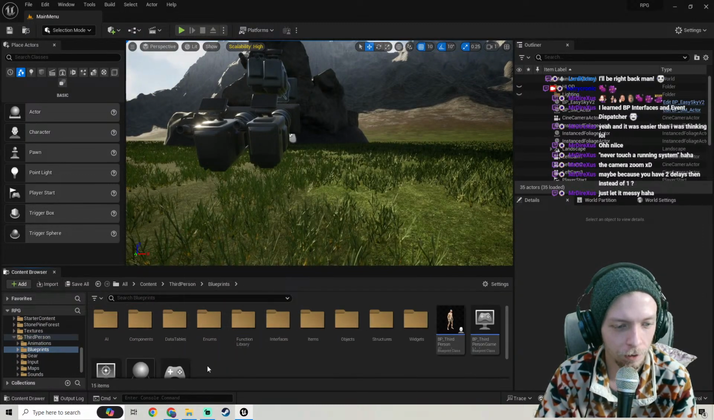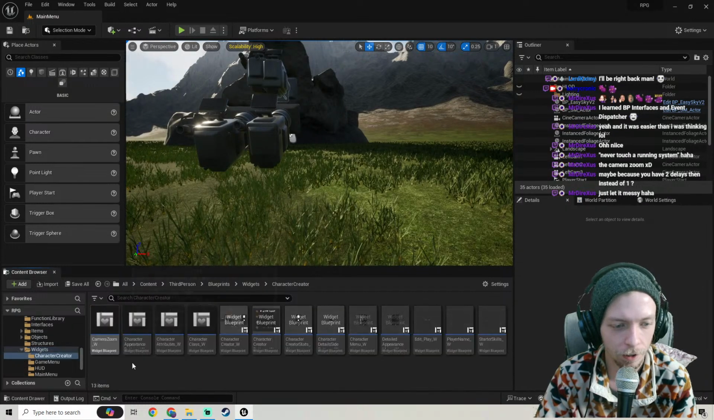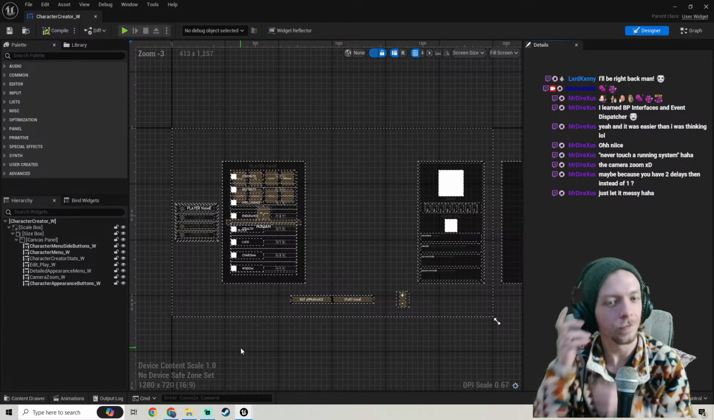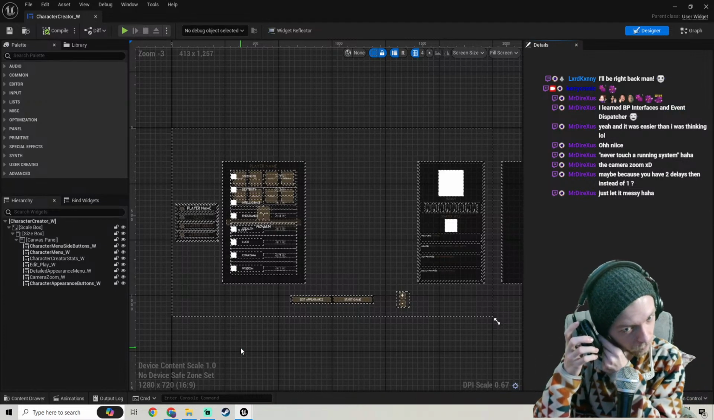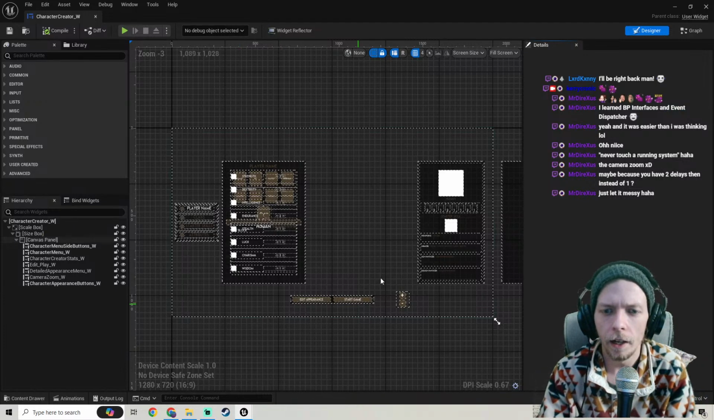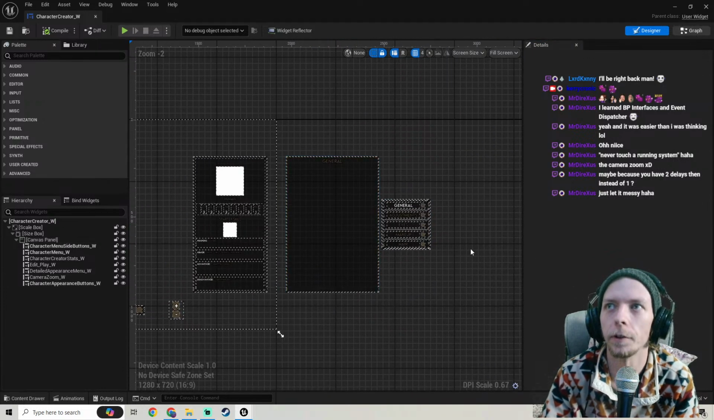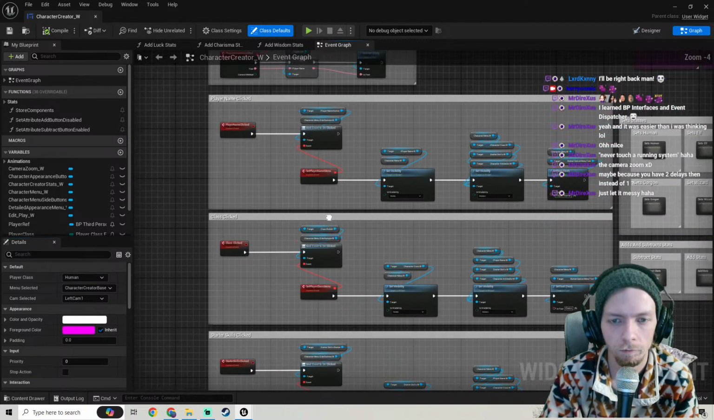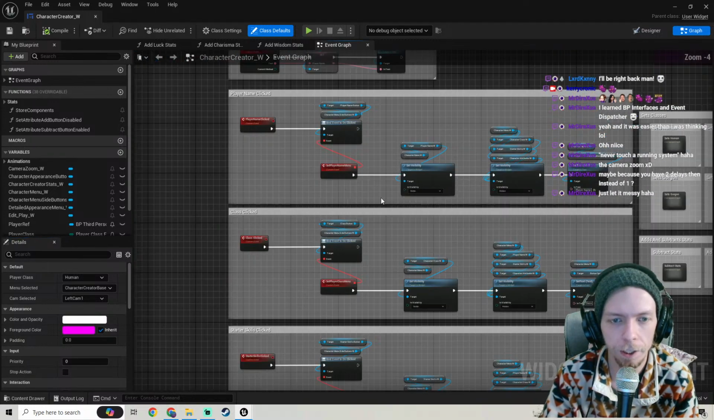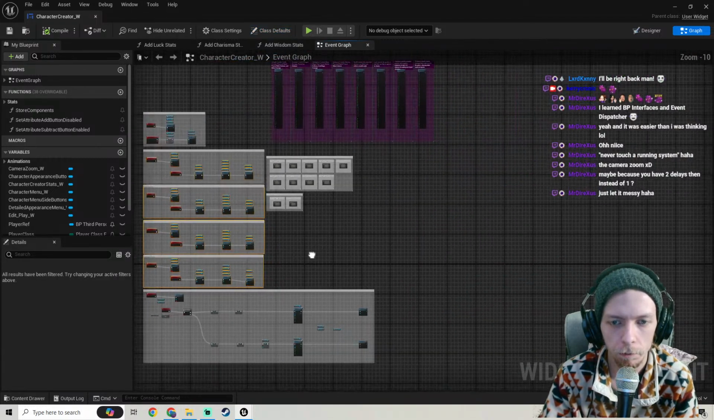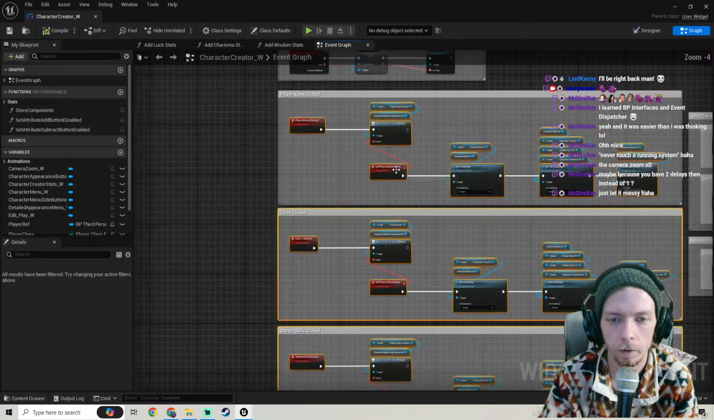So let's go into our widgets, character creator widget. And let's see. Go into the graph. Yeah, we basically need to do this kind of a thing again right here, but for our details menu.